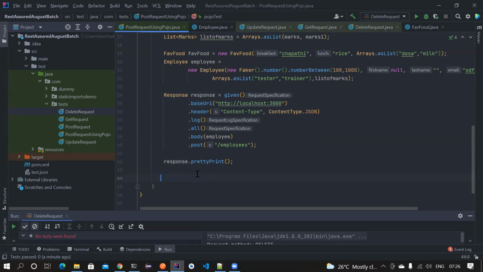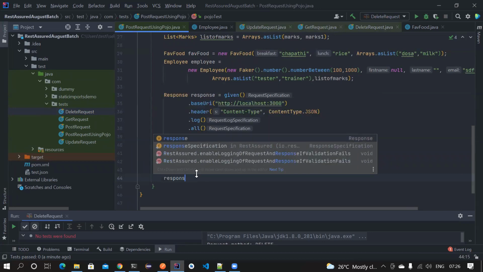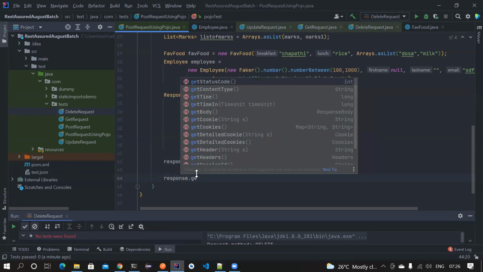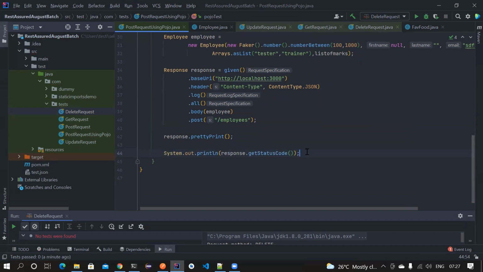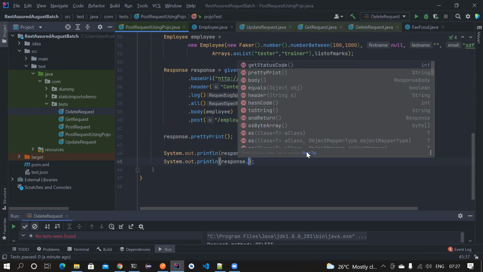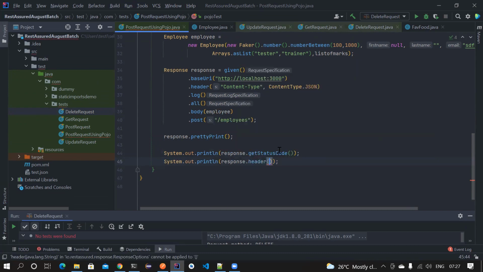We all know that we can do simple assertions like response.getStatusCode. This will give you the status code. If you want to assert, you can do that, but for now I am just printing it out. Then on the response you have a header. If you want to get some header value, suppose I want to get the header value Content-Type, I will assert it.